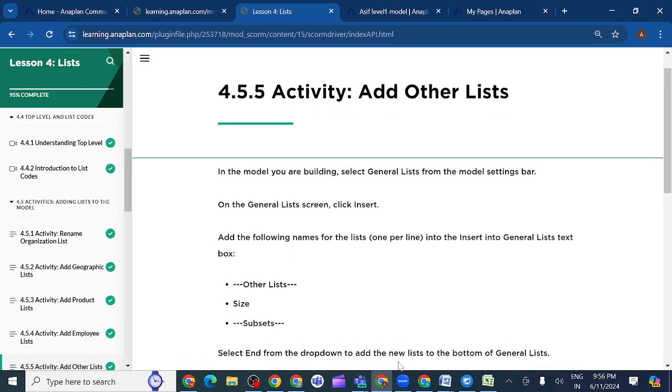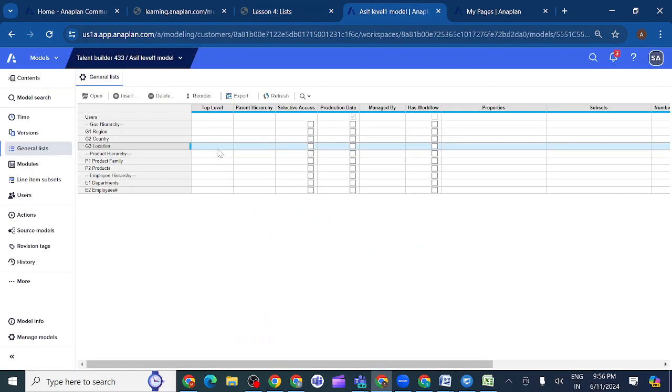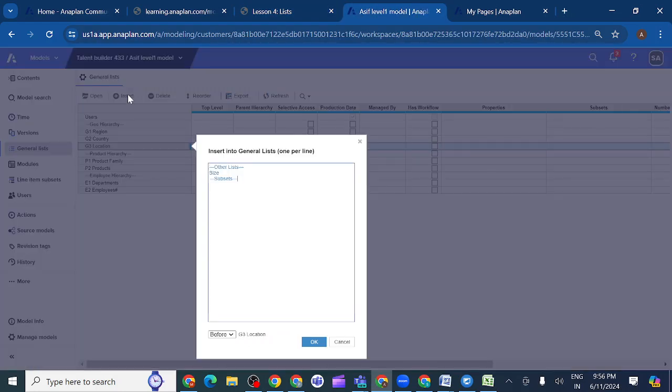So add other list. Under the other list you can see other list size. We should copy this list, and wherever you are, just click insert and click here at the bottom.